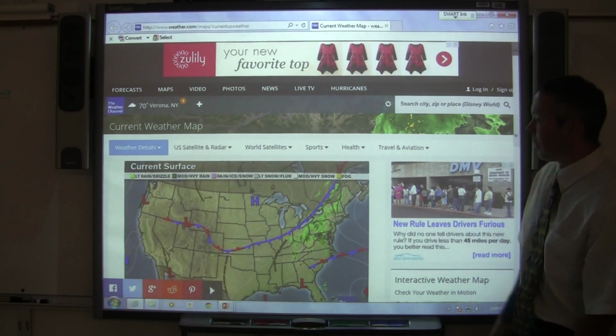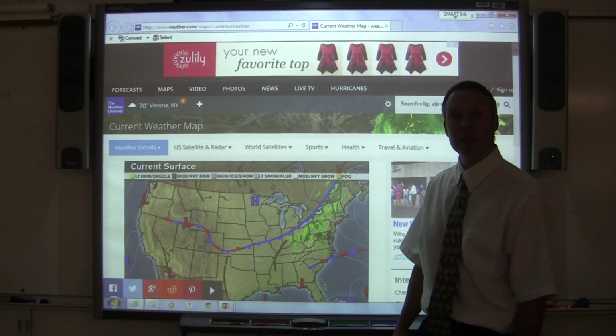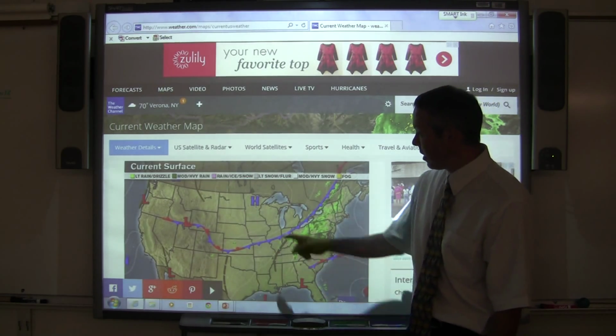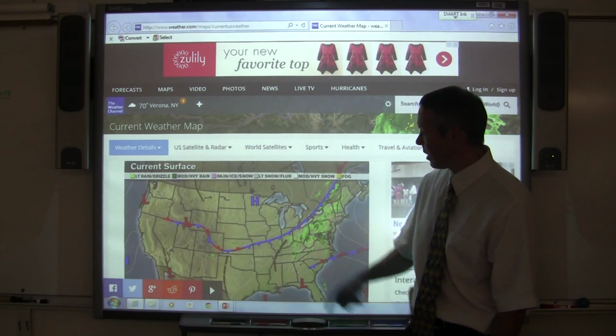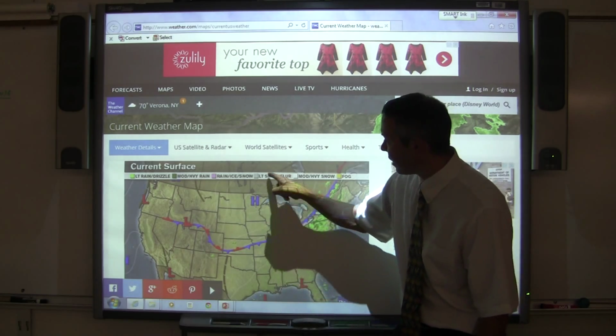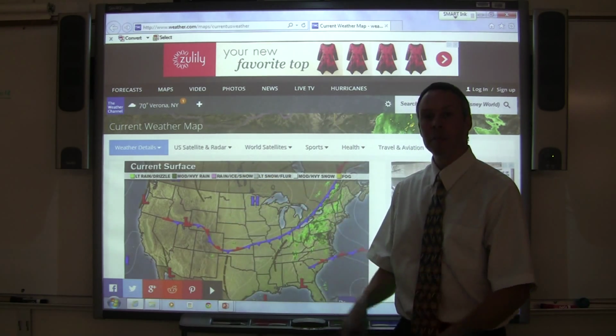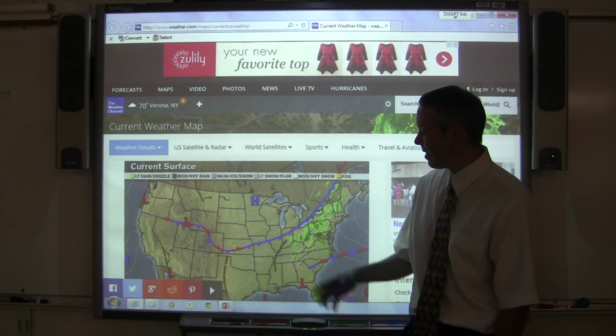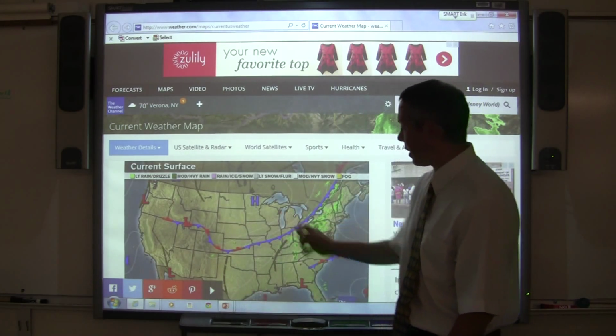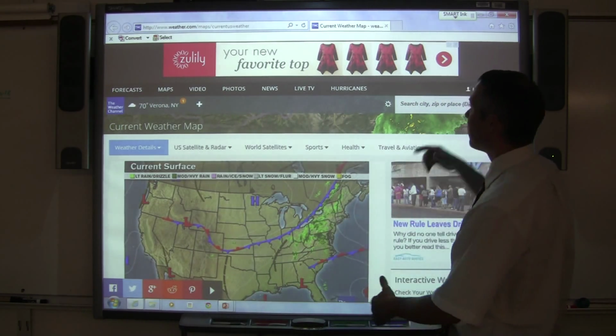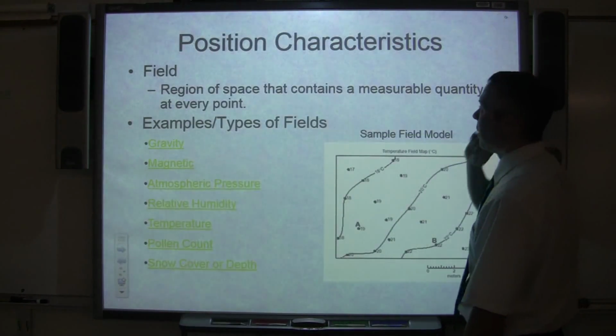You may have seen one of these before on the Weather Channel. When you study the weather, they show the H's and the L's to show high and low pressure. You can see these white lines going around and connecting the pressure values, the measurements that were taken at any given point. From there they can draw fronts, show you where the cloud cover is, and put a weather map together. So this is a field.